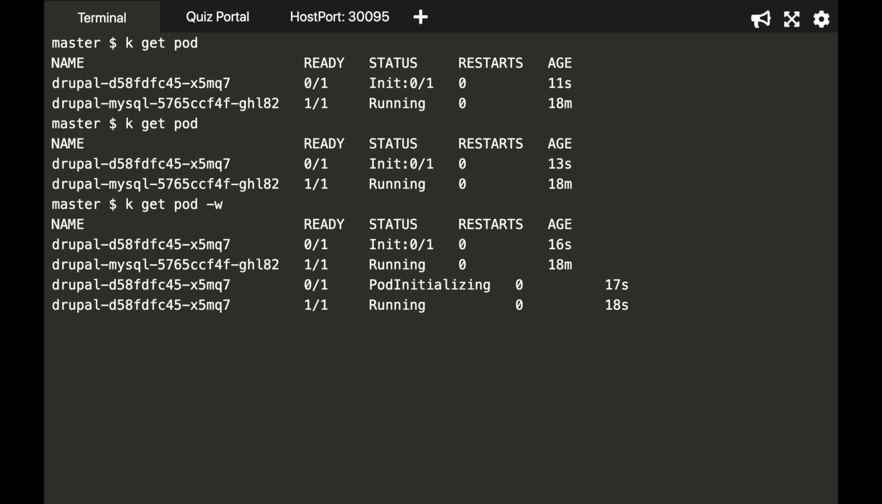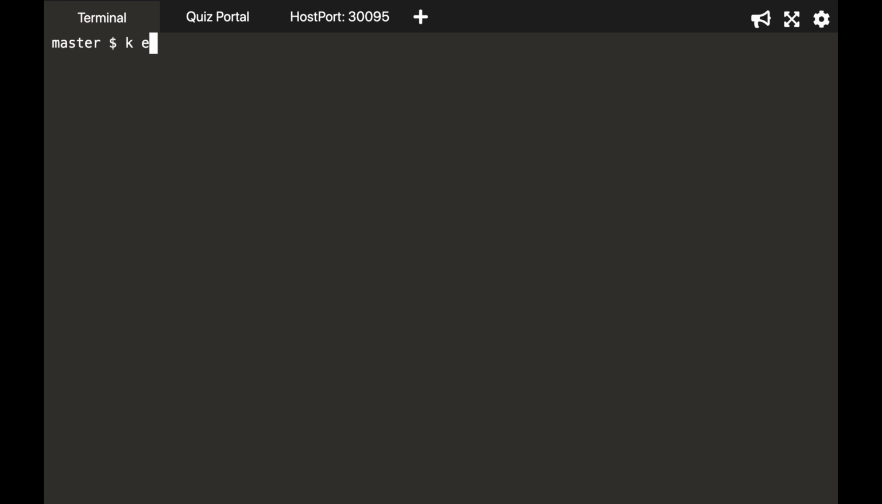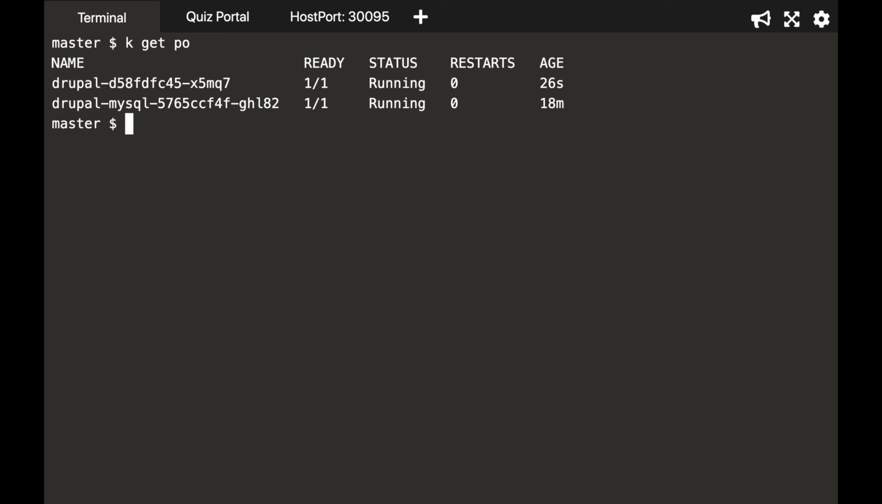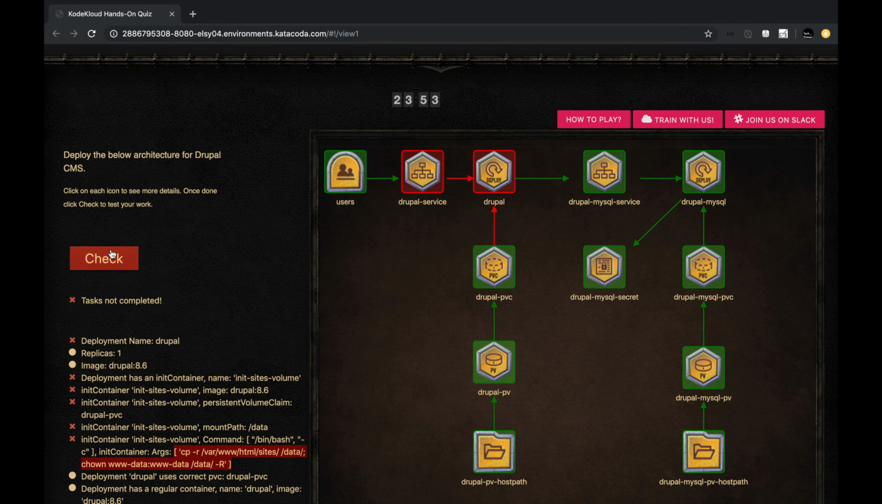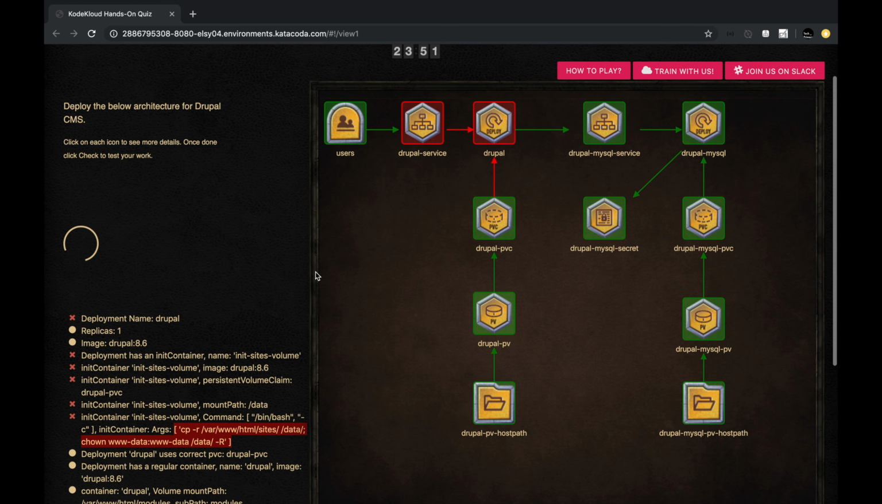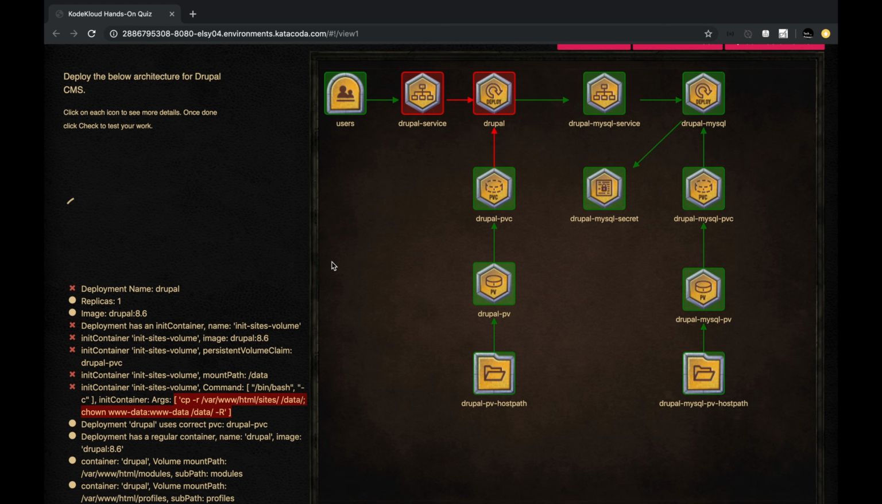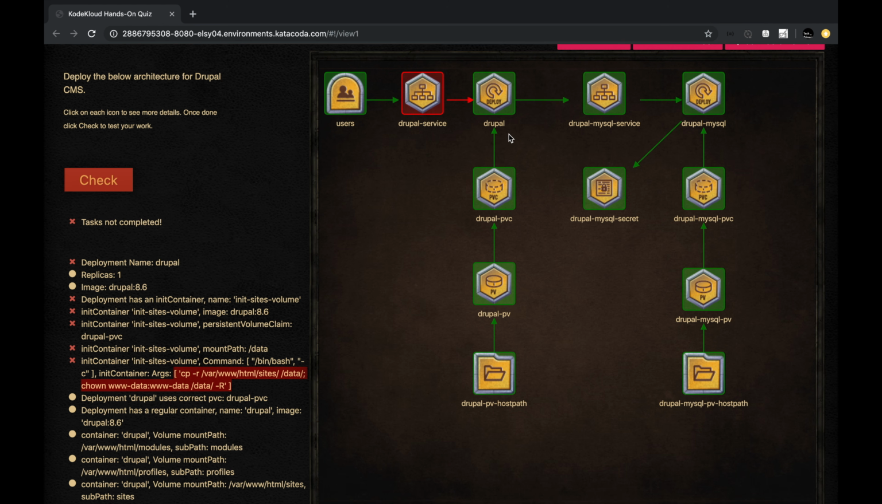So the pod is initializing and the pod is running. So we are good. Let me clear and then check one more time. Get pod. Yep. So both the deployments are running. Let me go and refresh this. This should mark as deployment which is successfully running, and it is using the persistent volume claim. See that my deployment is successful and also the service is pending.